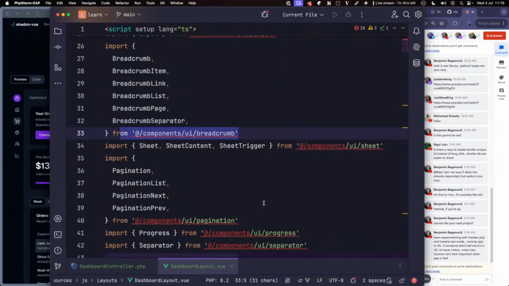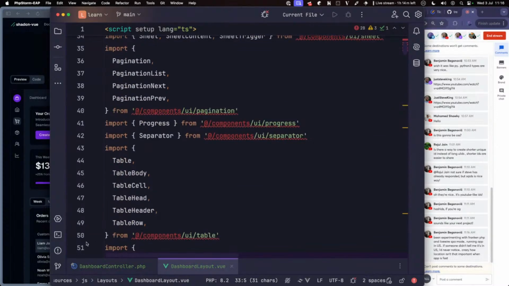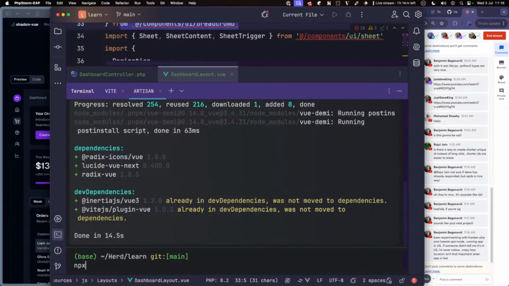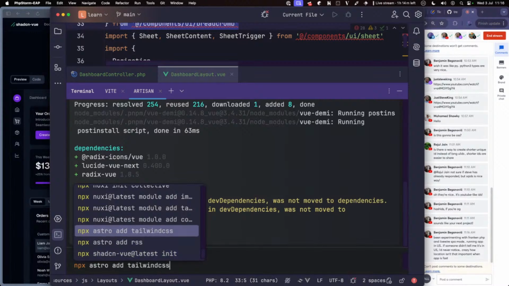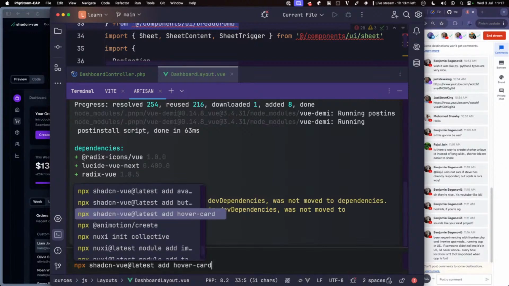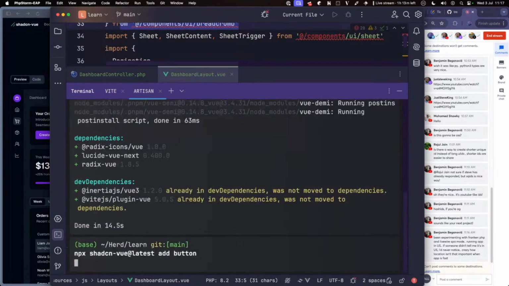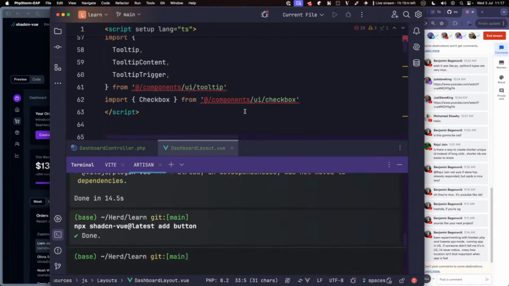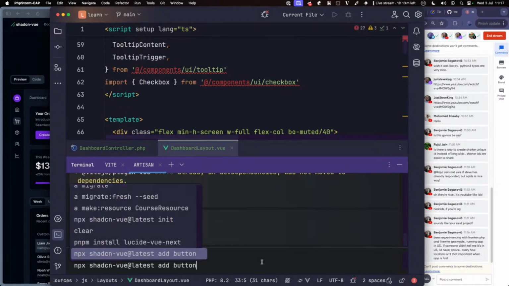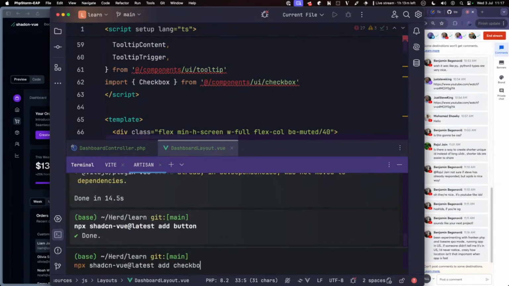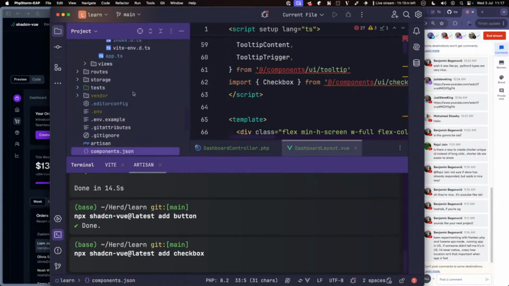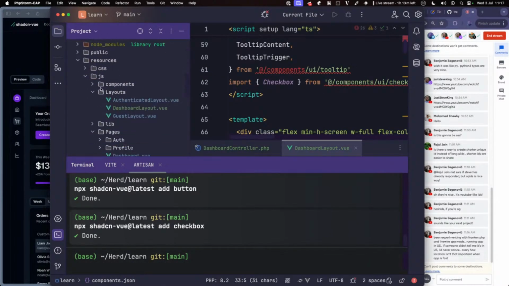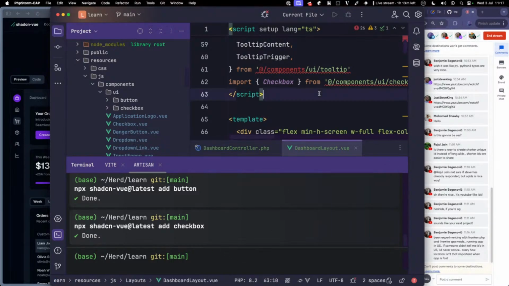So how can we get these installed? NPX is the answer. Not that one. No, that's lots of stuff. Here we go. We're going to add the button. We know we're going to need a button at some point in our life. Let's just work our way up the list. So we're also going to want the checkbox. Let's make sure they are installing. So if we come down to our components, we should now see these starting to appear within there. So that is the checkbox installed.